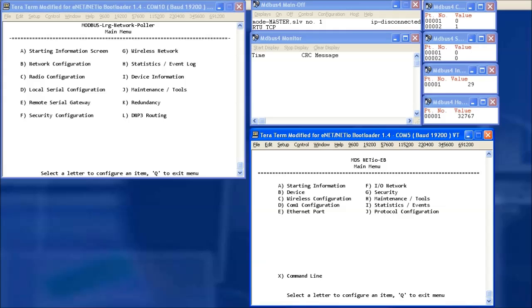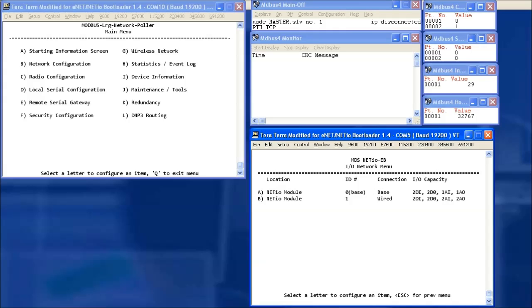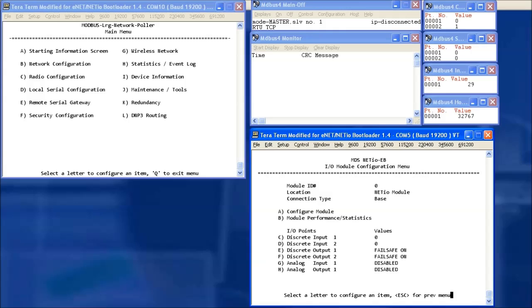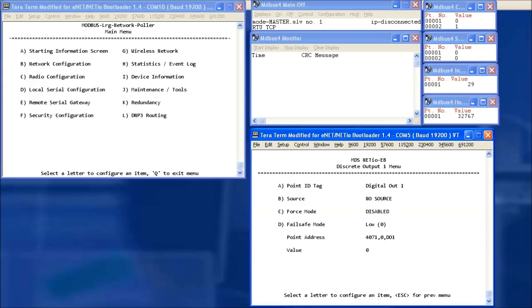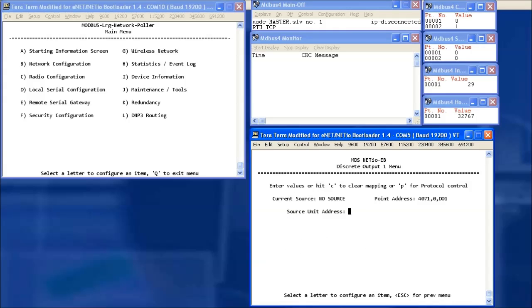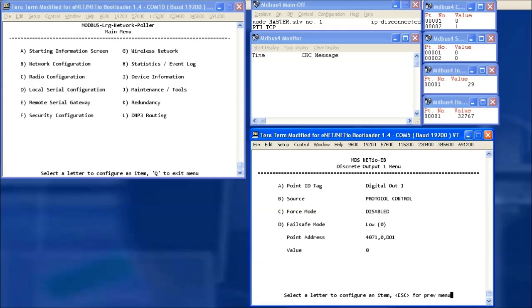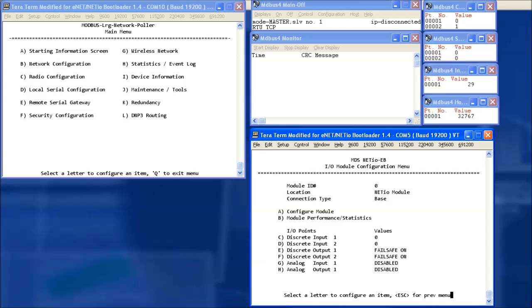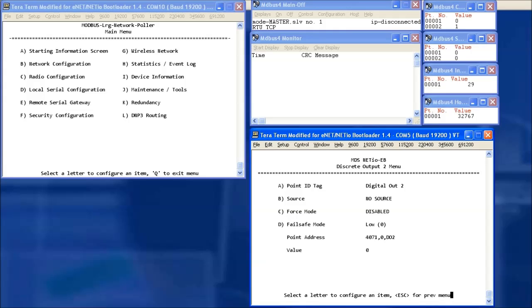Next, we'll configure all outputs to be under protocol control. This is done by setting each output's source to protocol mode by typing a P in the source unit address field as shown here. I will do this for each of the 3 outputs. If the desire is just to monitor an output, the source may be configured in I/O replication mode or set to force mode and still be read by the MODBUS Master.